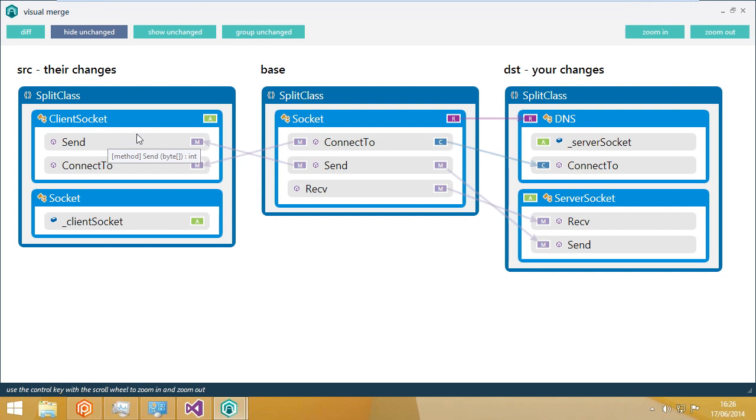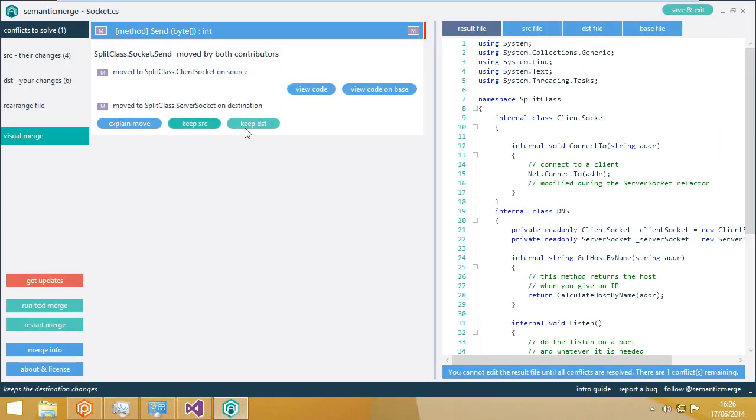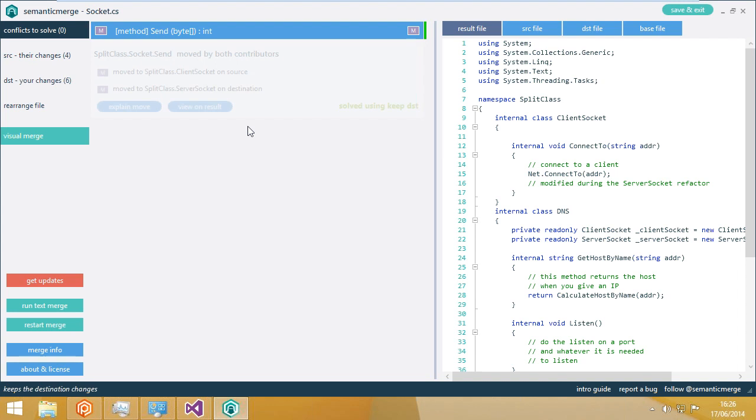Okay, I basically did something wrong on the client socket. I was supposed to move a different method to the server socket class, but again, it's almost the same scenario, right? So basically, what it's telling me is that, hey, you moved the send method to the client socket in one location, but to the server socket in the other one. So which one do you want to keep, right? In my case, I will just give one of them, the destination, for instance.